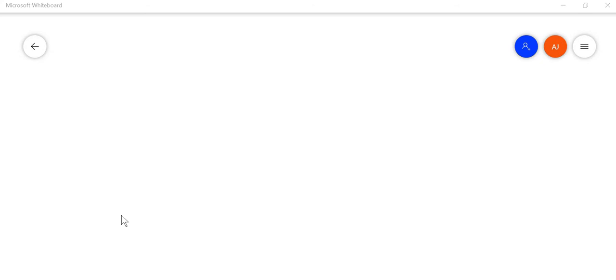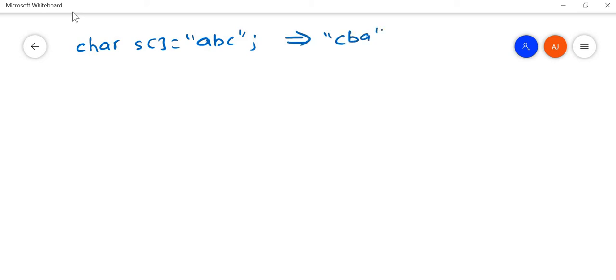So let us say I have a string S. char S equals A, B, C. Our program should print the output as C, B, A, the string in reversed order. In order to store the reverse string, we will create one more string called char D of some given size. Let us say the size is 100.